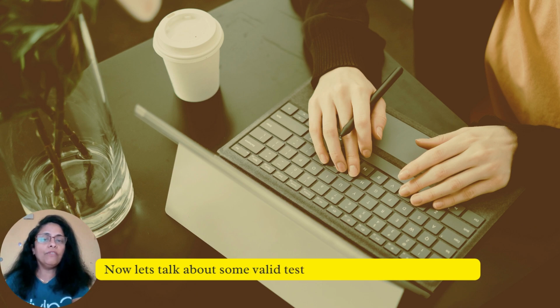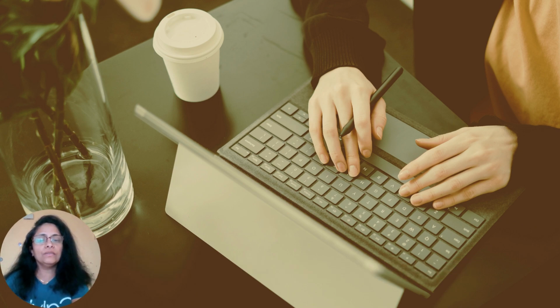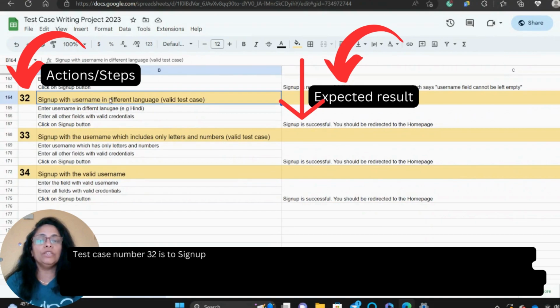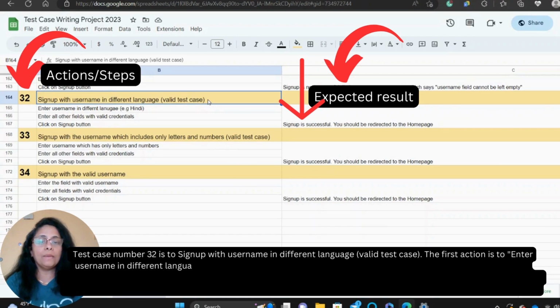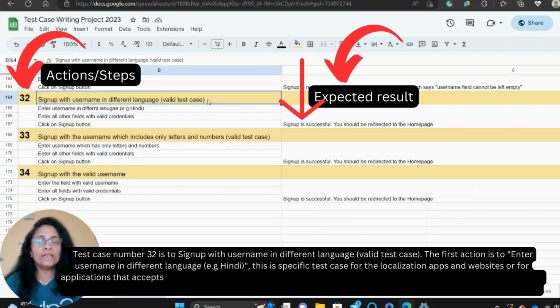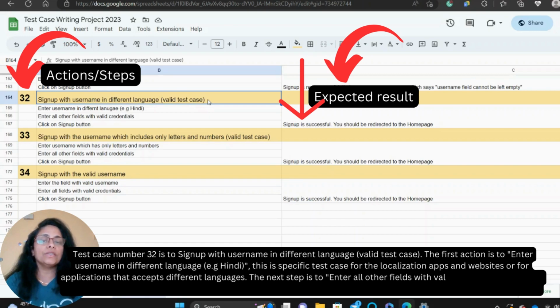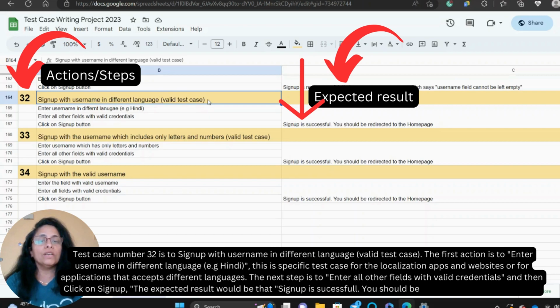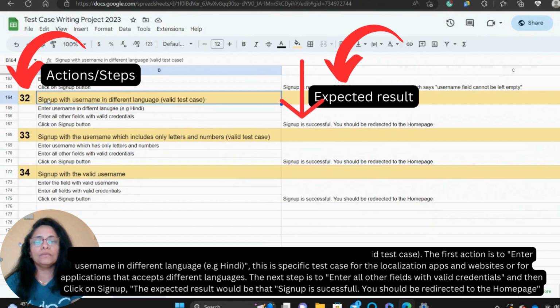Now let's talk about some valid test cases for the username field. Test case number 32 is to sign up with username in different language, that is valid test case. The first action is to enter username in different language, for example, Hindi. This is a specific test case for the localization apps and websites or for applications that accept different languages. The next step is to enter all other fields with valid credentials and then click on sign up. The expected result would be that sign up is successful. You should be redirected to the home page because this is a valid test case.